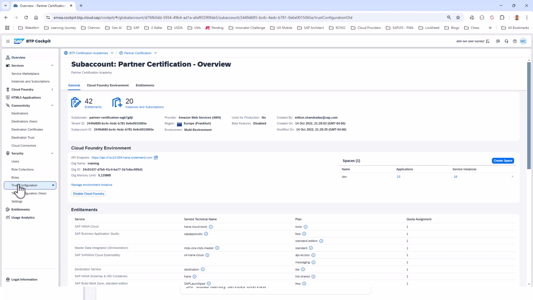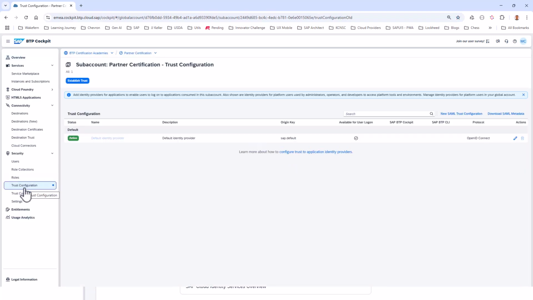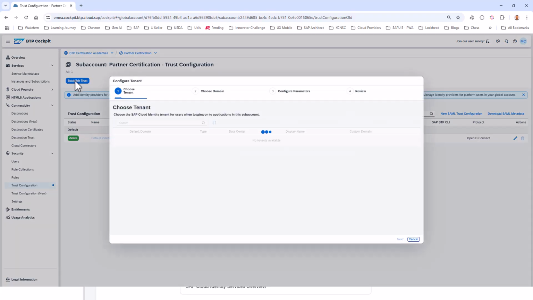But what you still need to do is come into the sub account right here. Now you need to establish a trust between the Cloud Identity Services and your sub account. And this is going to be for the business users. So once again, you start the wizard, and it's a very similar wizard to the one you saw before.